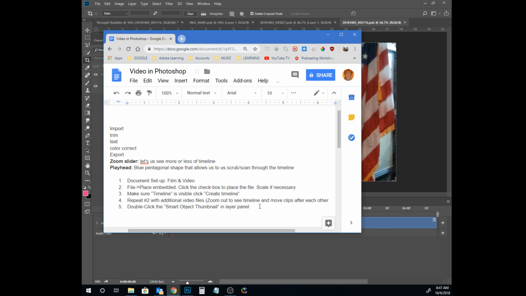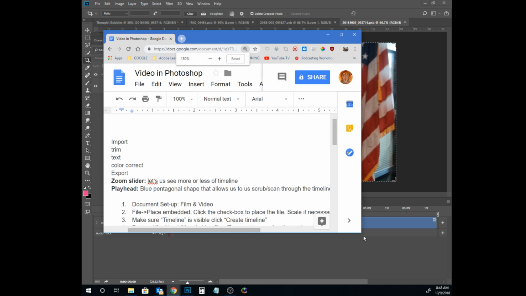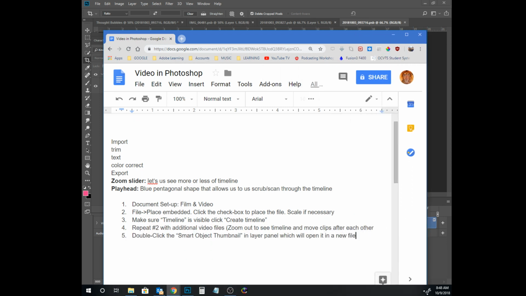All right. So we're gonna double click the Smart Object thumbnail in the layer panel, which will open it in a new file. All right. And as you can see up here also, it's creating this new extension. PSB is a Photoshop file that's a large file. All right, so let me zoom in on here in case your eyes aren't so good.